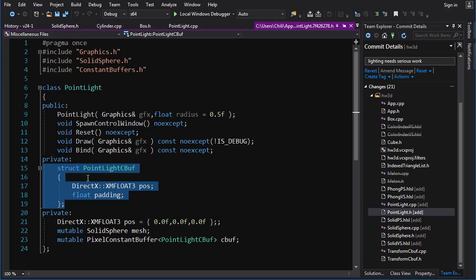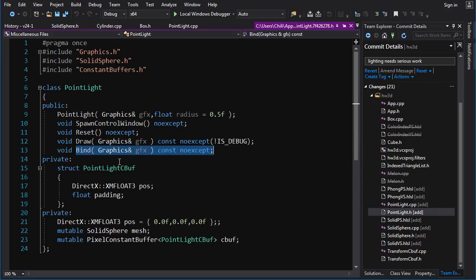Here's the definition of the light constant buffer. It has a float 3 for the position and an additional float for the padding so that it adds up to 16 bytes. And you've got functions here to bind and to draw the mesh here, the solid sphere mesh, to reset the position, to spawn a control window for controlling the light, and a constructor.